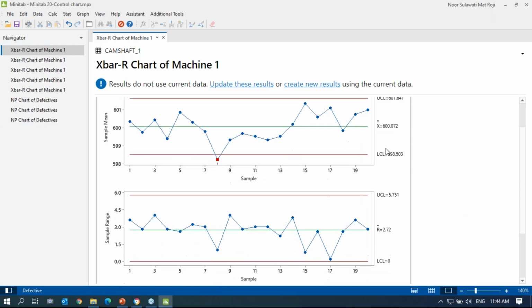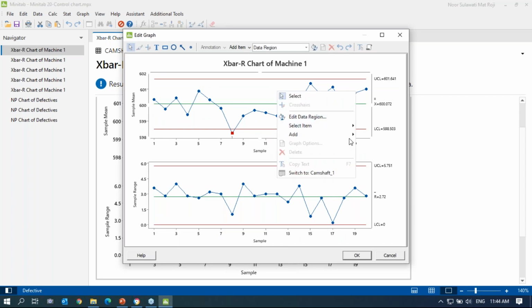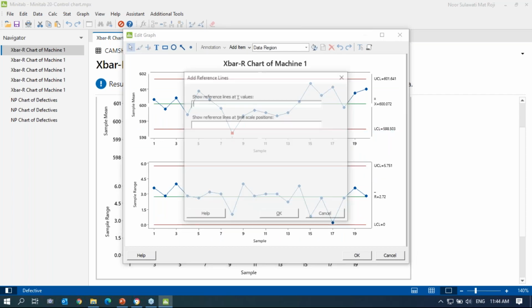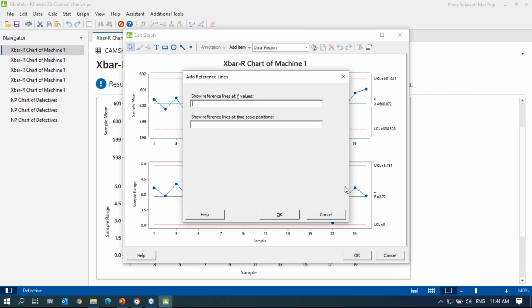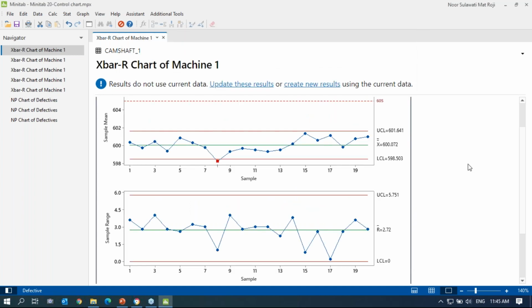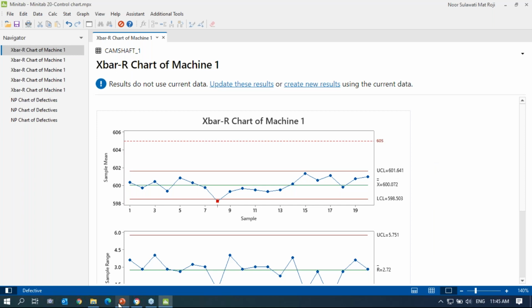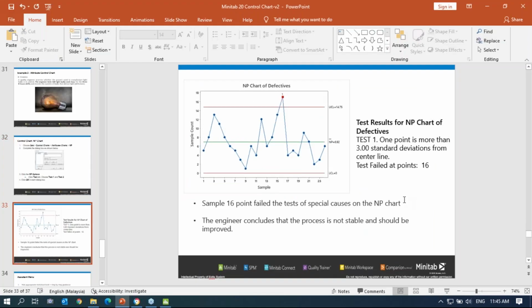You can get right click. Okay, right click, add reference line, maybe 605, and click OK. So you can get this one. Click OK. Okay, so this one is a two-way. First method, how to create the control chart. We already also have something.